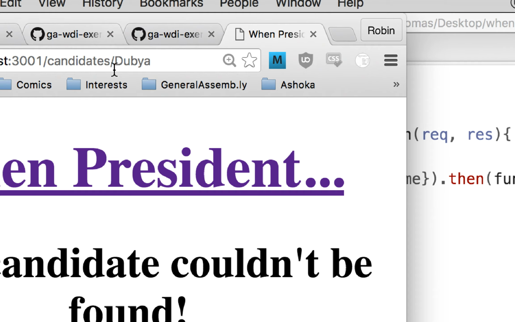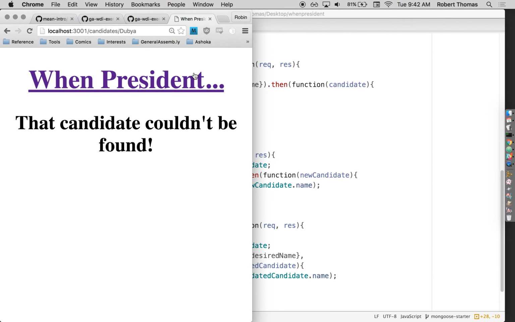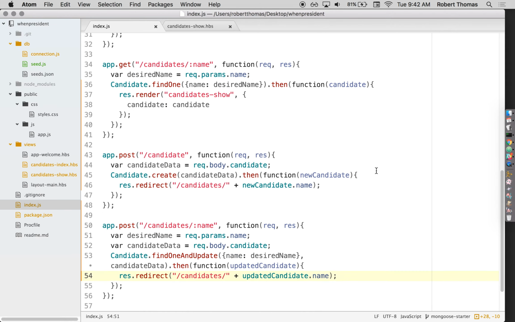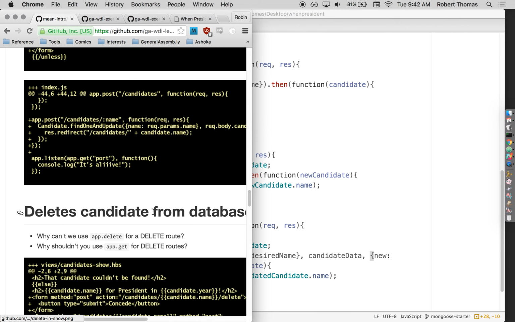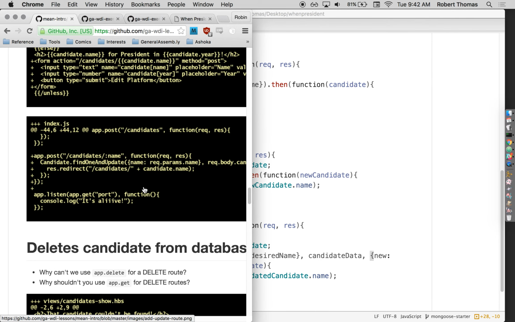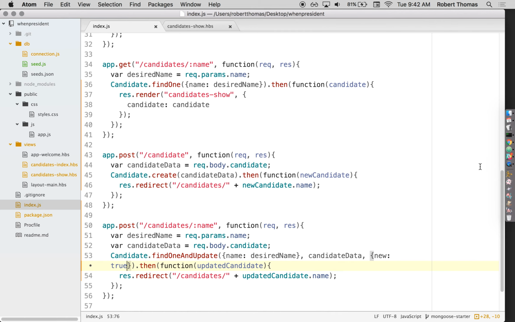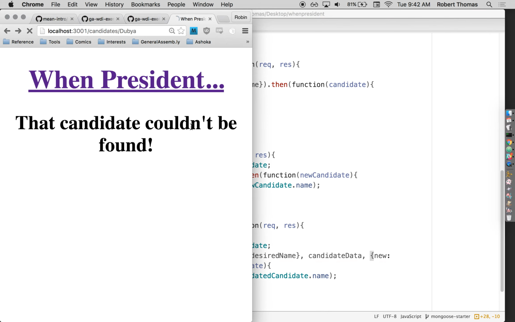Anyone know why? Anyone remember why? Yeah, so by default, find one and update, for God knows what reason, returns the old version of the thing you just updated. I have no idea why, and I think that's stupid. But if you want it to return the new version, you need to add an additional thing, which I think is new: true. Let me double check. Oh, I cut it off, so I guess we'll just have to find out. So I added in new: true. Let's see what this does.